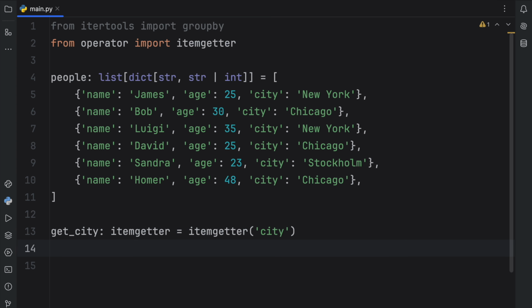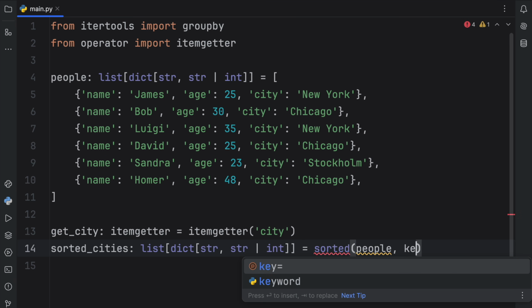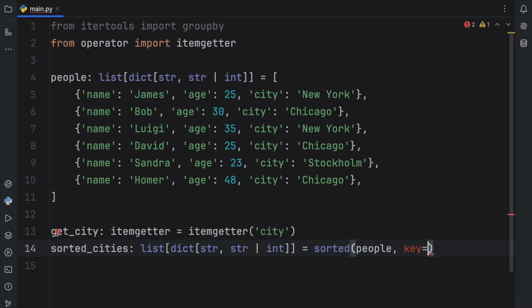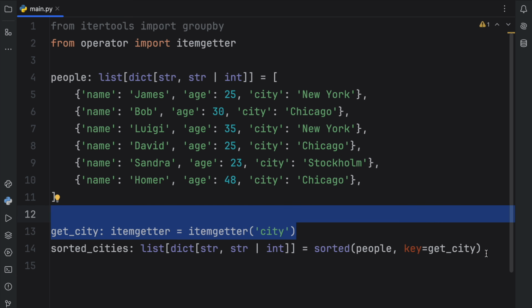And as always, before we do anything, we need to sort this iterable. So here we're going to create sortedCities, which is going to be of this type up here, list of dictionary of string to string or integer. And that's going to equal sorted. And we're going to pass in the people, and the key is going to be set to the itemgetter, which is getCity. Optionally, you can just pass in itemgetter directly to the key. But since I'm going to be using this several times, I decided just to turn it into a variable.